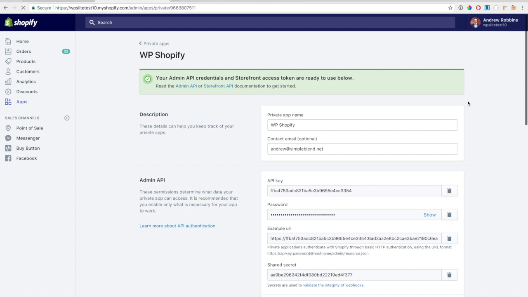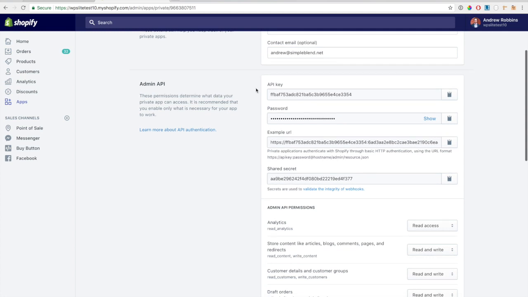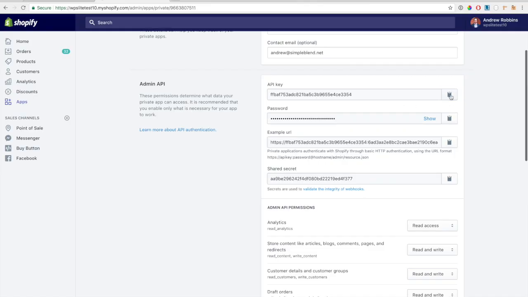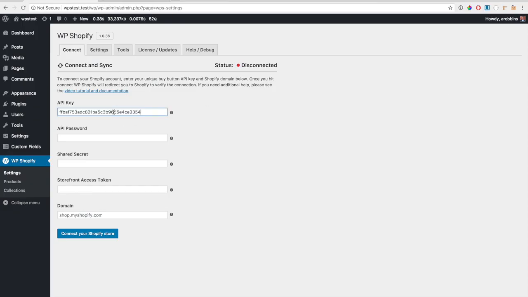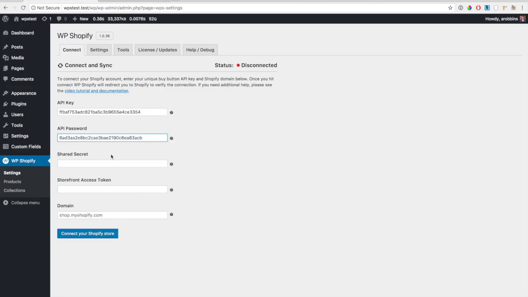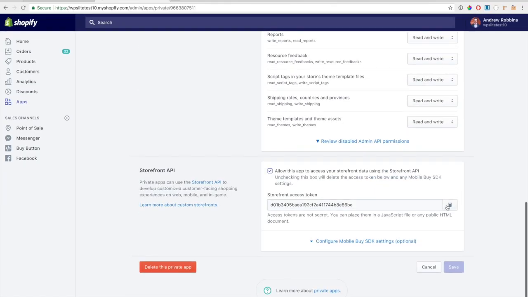Okay, so now that the private app is created, you should scroll down and see a list of your API keys. These are going to be the values that we fill in within the plugin settings. So I'm going to go ahead and start filling these in. Start with the API key, paste it in here. Same with the API password and the shared secret. And the storefront access token is way down here.